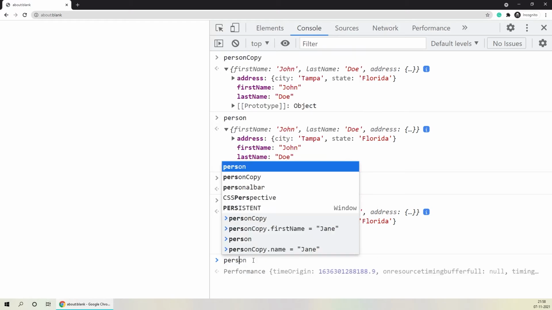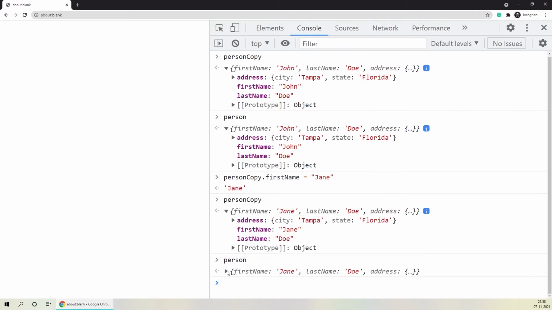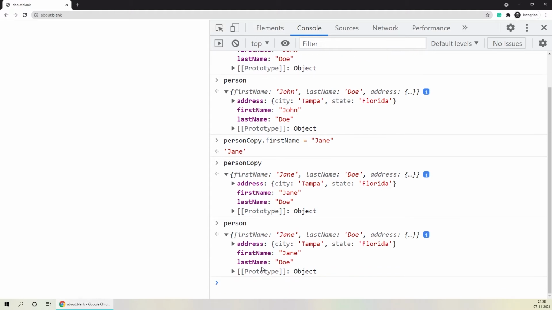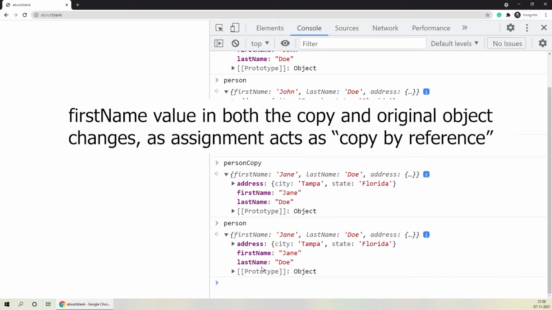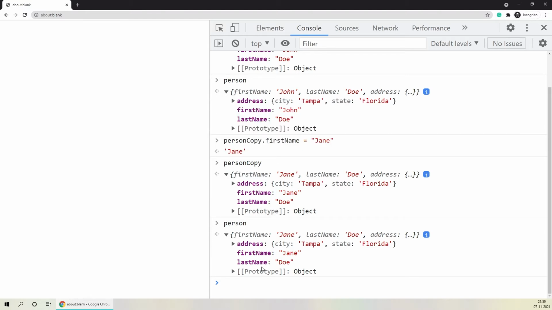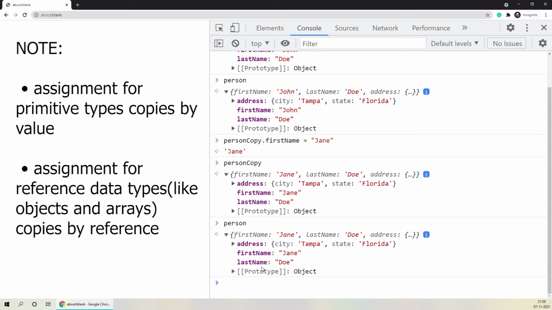Now if you see the firstName value in the personCopy object has changed to Jane. But if you try to log the person object, you'll see that the value there has changed too. Now this happens because when you're assigning an object to another variable, it only passes the reference of that object and doesn't create a true copy. And this is also true for arrays. Now this happens because objects and arrays are reference data types. And when you try to assign them to a new variable, only the reference gets passed. Unlike primitive data types, where you assign a variable to a new variable, an actual copy gets created.